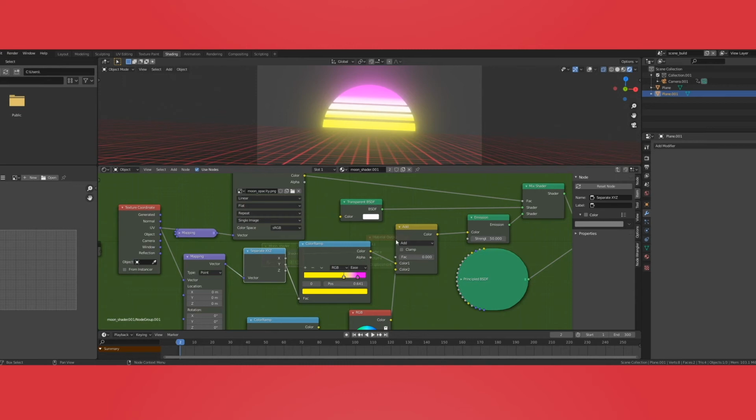If you just want to do a moon or sun with a color ramp, you could plug this directly into the emission, just like we did for the grid, but instead of using that hue, I'm using a ramp to get that variation. You could plug the color ramp into the grid and get some interesting results.